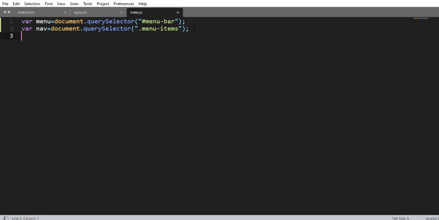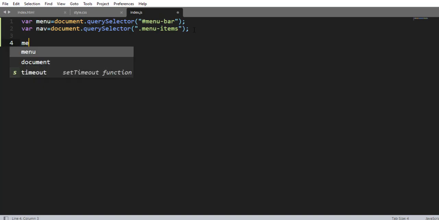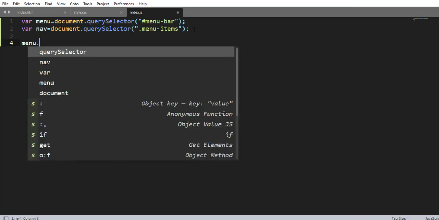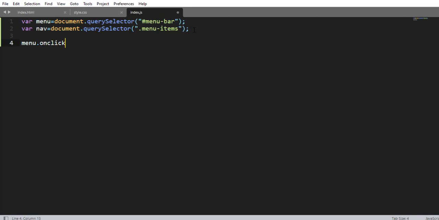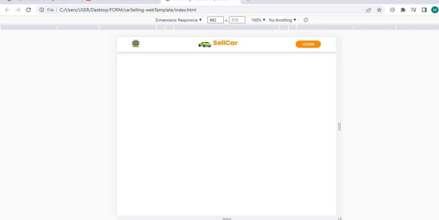So now we add what will happen when this toggle menu is clicked. Alright, so menu.onclick, and also here we have the arrow function. And menu.classList.toggle and fa-times, again semicolon, and also now this is the variable name, navbar.classList.toggle and active. So when I save and refresh, here we have it, right?